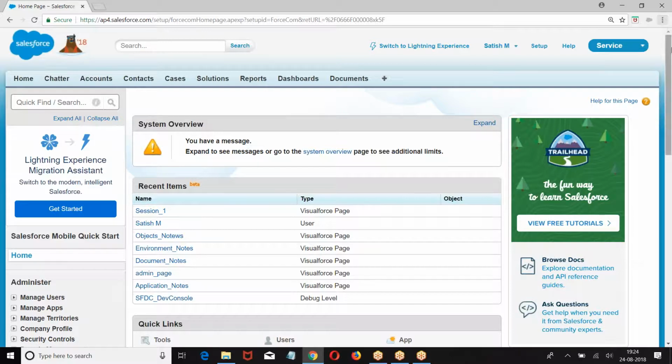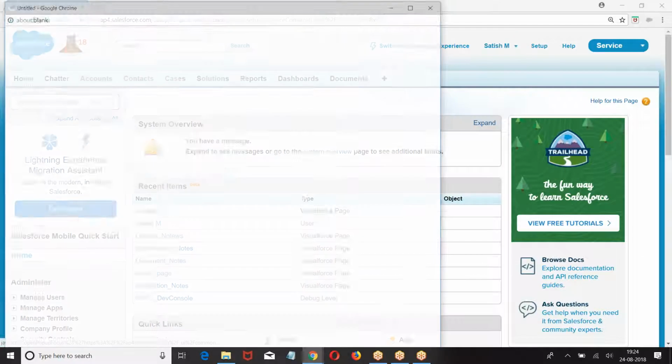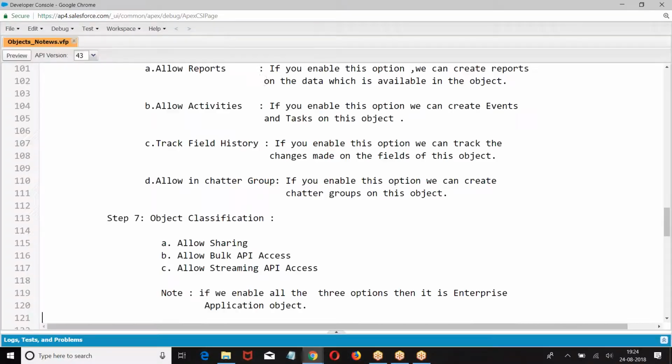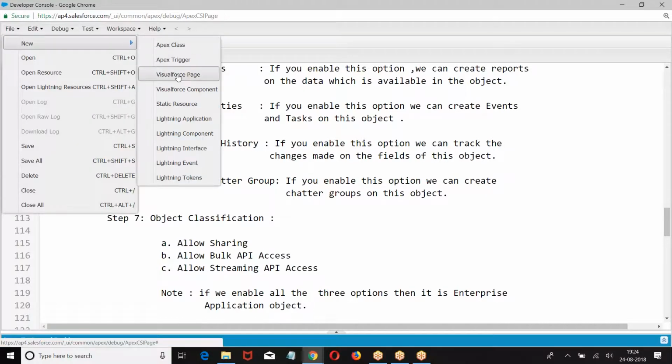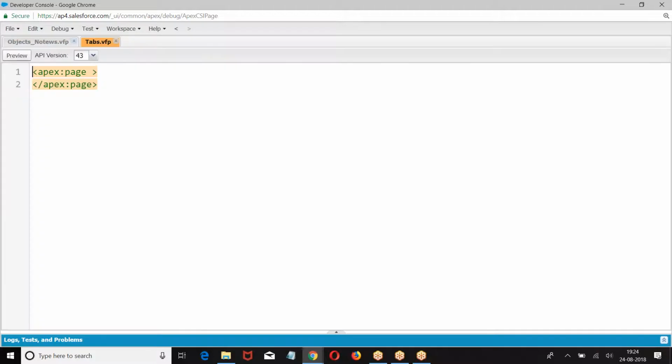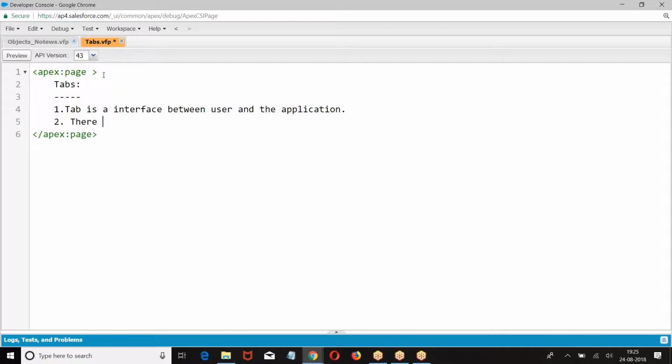So what is a tab? Tab is an interface between user and the application. So let me give you. Tab is an interface between user and the application. There are 4 types of tab.